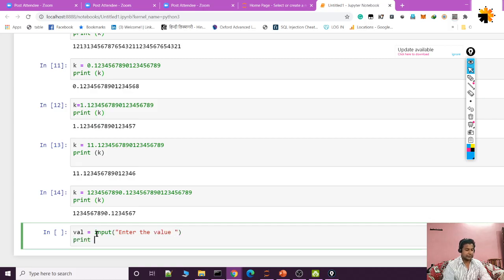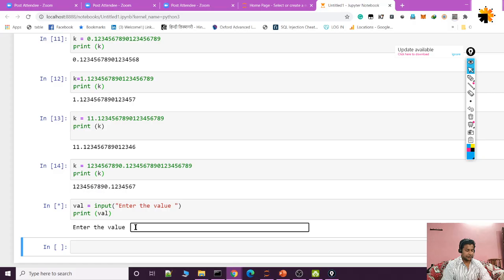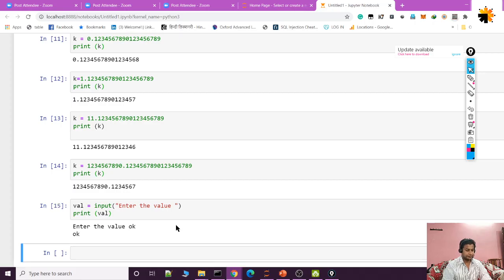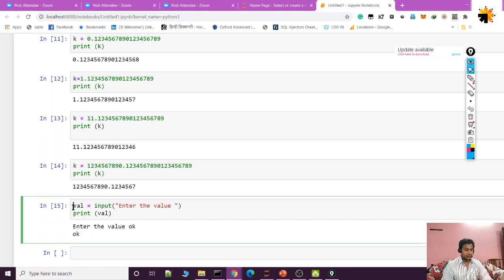Let's see what I'm getting. When I run this, see, it is asking for a value: enter the value. So I'm setting okay, and I'm getting okay here.